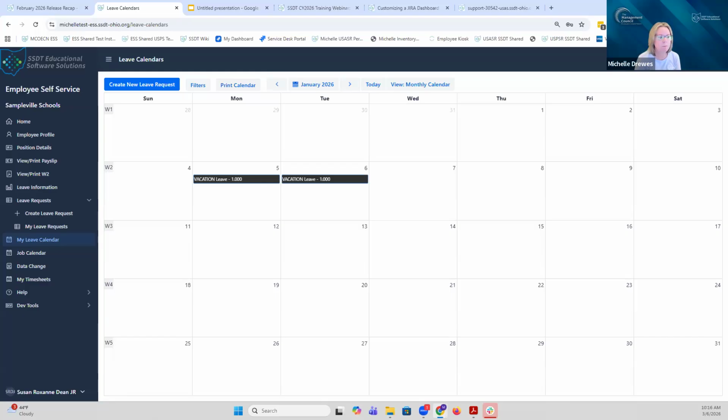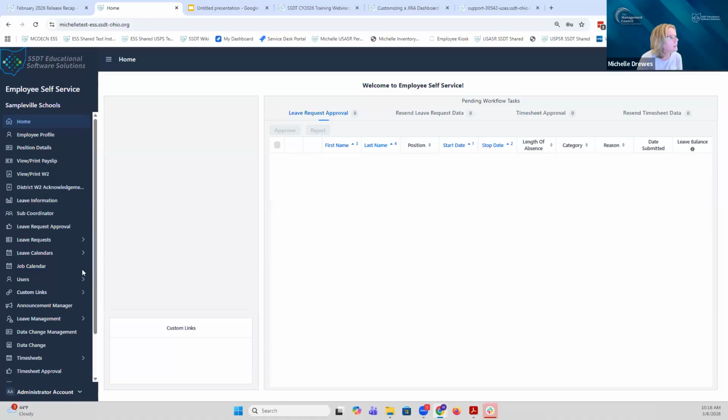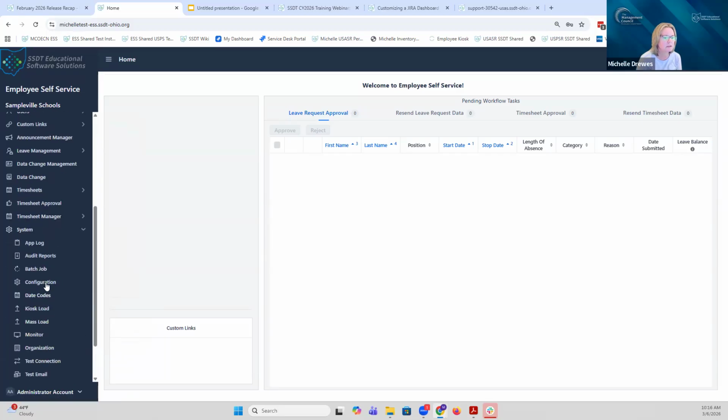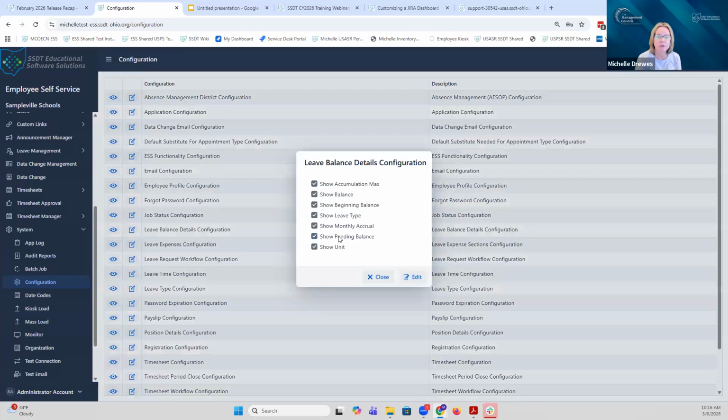Also, we added a new pending leave balance column to the leave information view. So first, I'm going to show you where that setup is at. I'm going to log back in as admin. And that is under system configuration. And I'm going to the leave balance details configuration, which is right here. And then what I'm doing is I check mark the show pending balance.